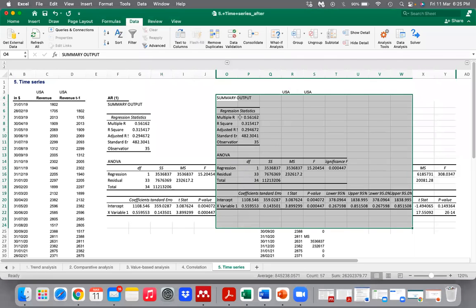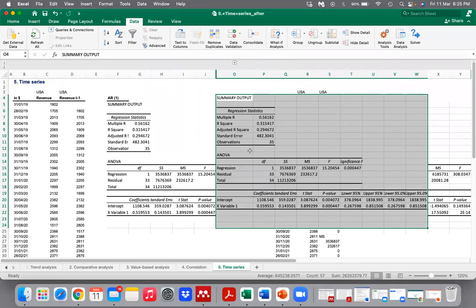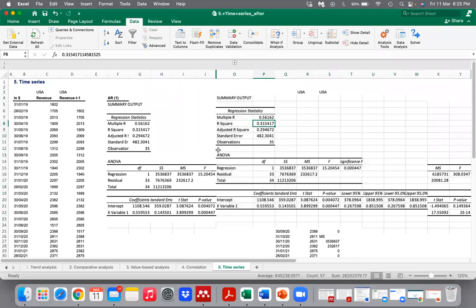Okay. So this is the summary output for our time series analysis. The main component of this analysis is the R square. This is quite technical in nature. If you are familiar with marketing research and SPSS and other research software, you can easily comprehend what this is about. The R square value is 0.31. The other thing is the p value. The p value is 4.47 for us.